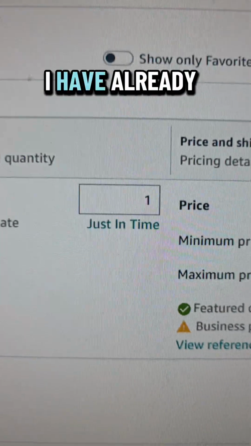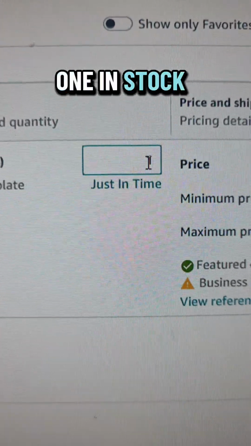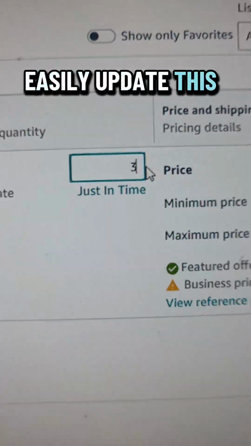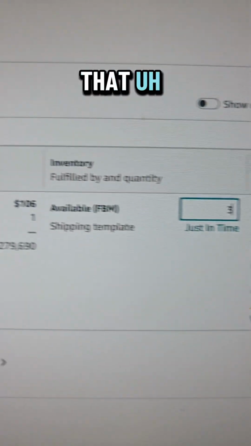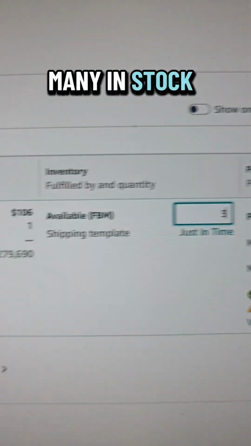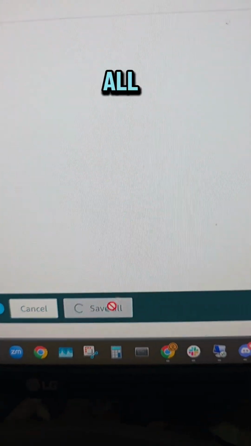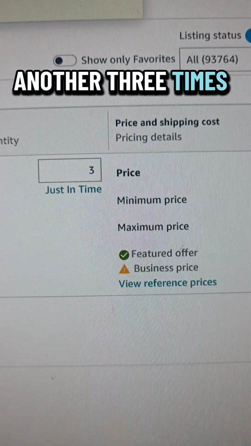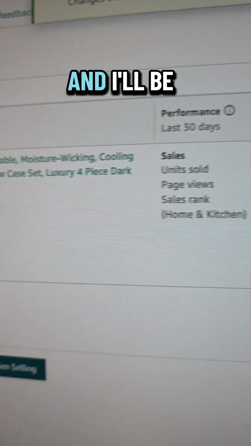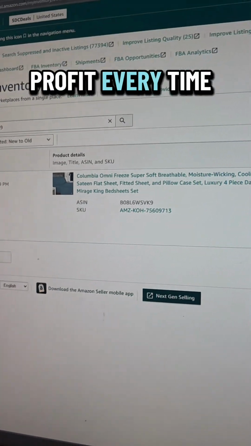So here's the item in Amazon. You can see I already have one in stock. I can very easily update this to 3, knowing that they have that many in stock. So then I just do Save All. Now I could sell this another 3 times before this sale ends, and I'll be making that $30 profit every time. This isn't the only Columbia one that I've sold.